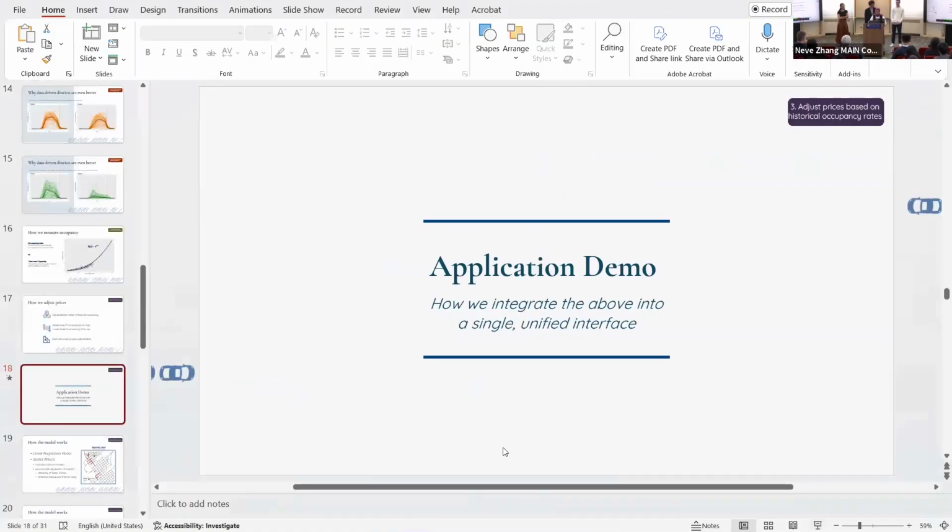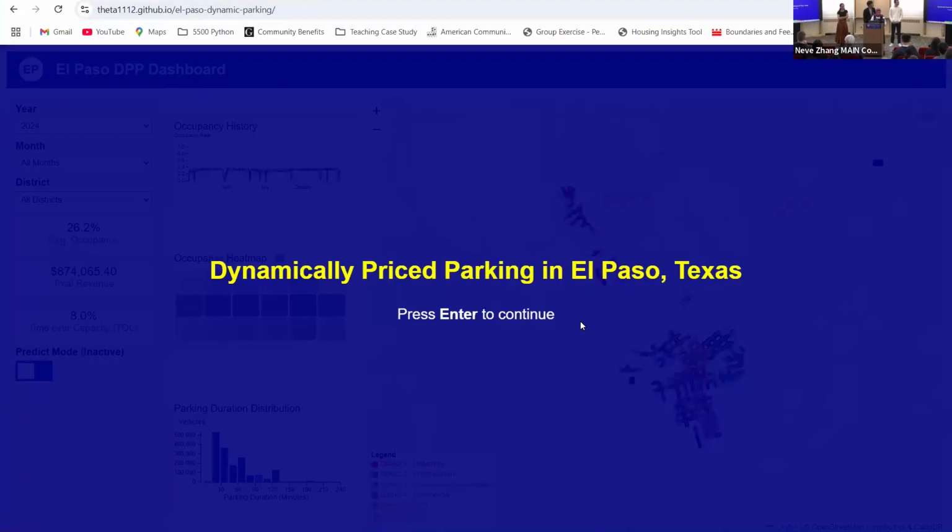Now, I'd like to showcase our dashboard, and I think the best way to experience this dashboard is through a couple of scenarios. But before we get into it, I'd like you to imagine that you are a planner in charge of parking in the city of El Paso. Your role is to monitor the occupancy level, analyze parking data, and support the city in making parking-related decisions.